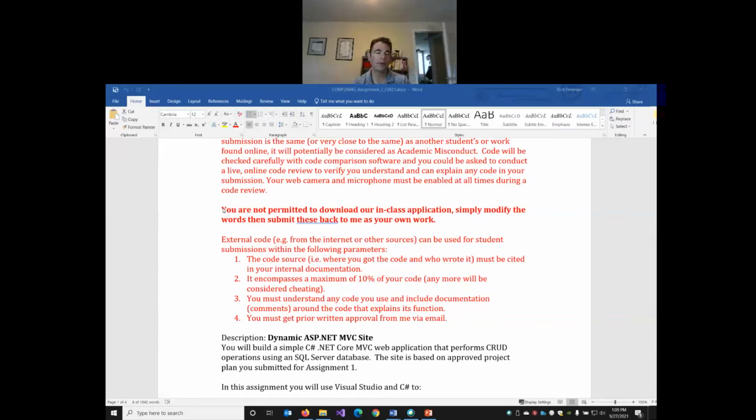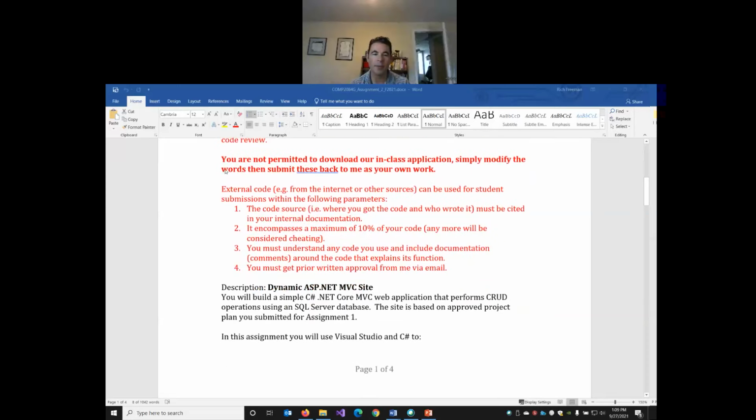Can you use external code? Yes, subject to what I would consider reasonable limits. So if you find some code online that you want to use, here are the rules. Number 1, cite the source. So put a comment in the code with a link to where it comes from. Number 2, can't be more than 10% of your project. You still have to do most of the coding in the project. That's good news, actually, because Visual Studio is actually going to write most of your code for you in this assignment.